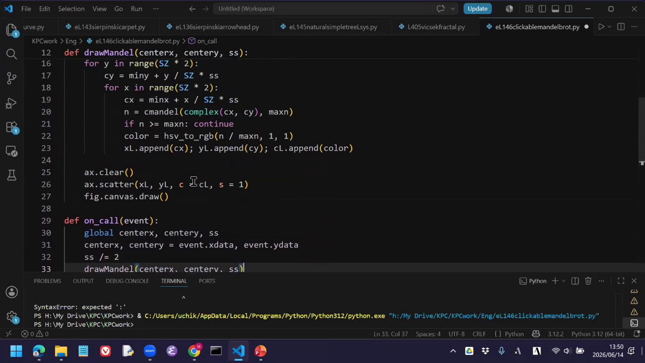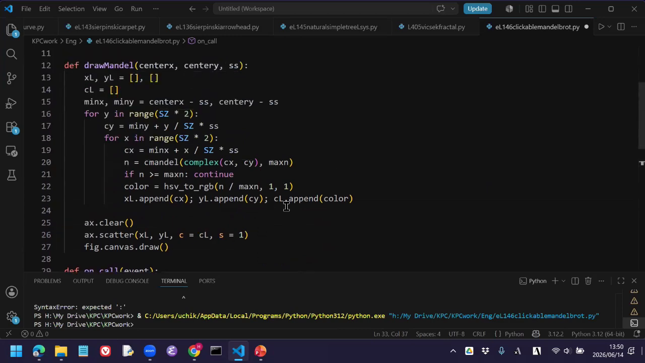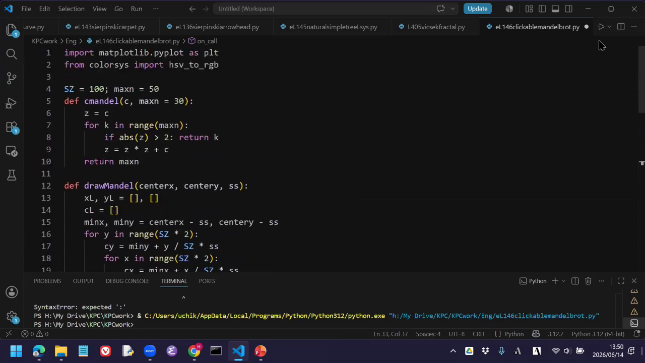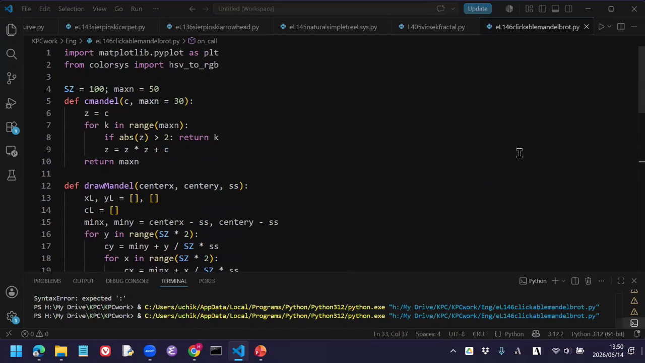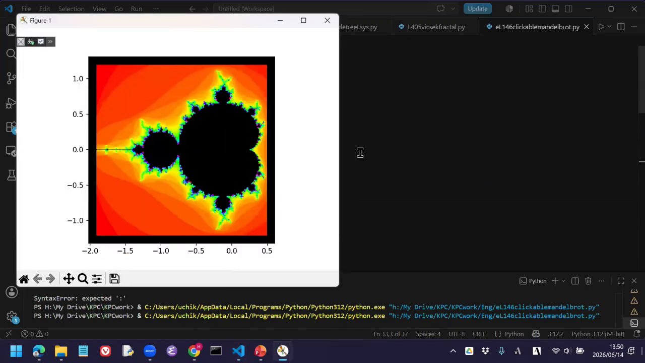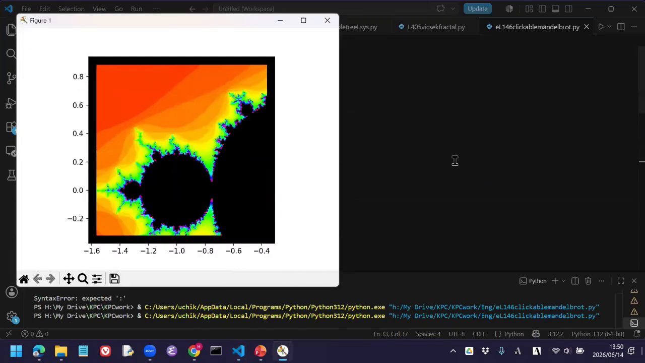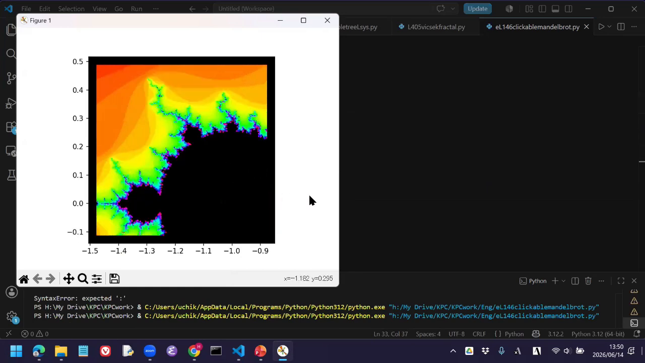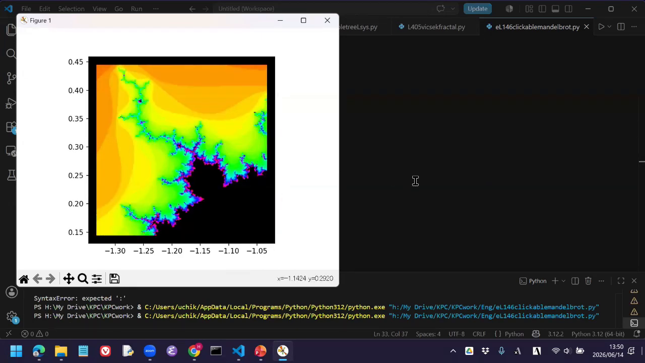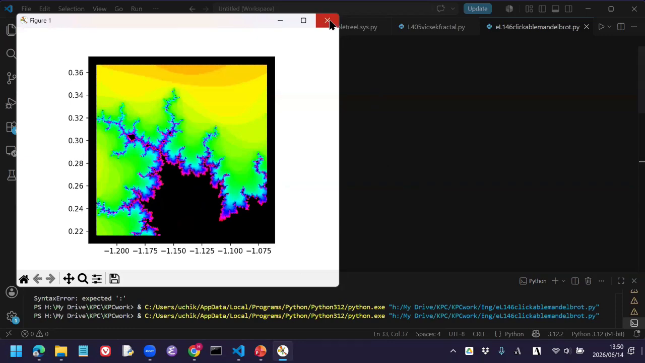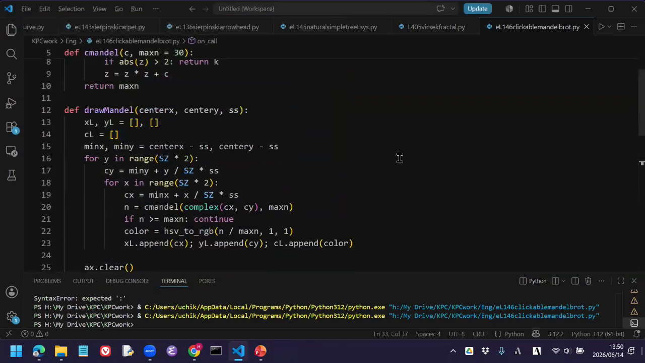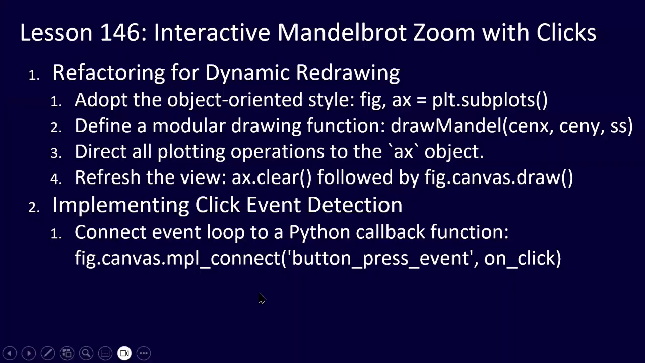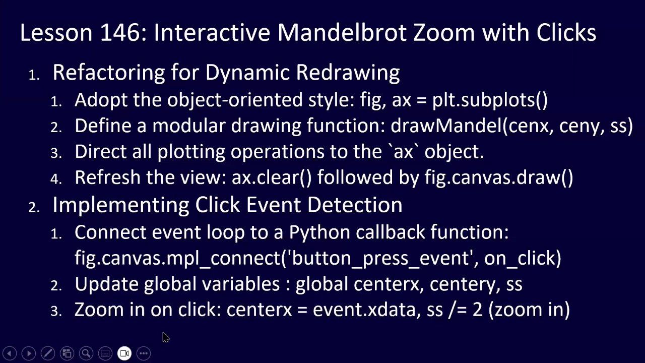Okay, let's see it works. Okay, I hope it works. So this is Mandel, and when we click here, oh, good. Now we're zooming in very beautifully as we like. Okay. Now the zoom in is fine.